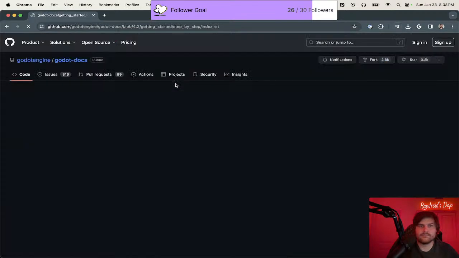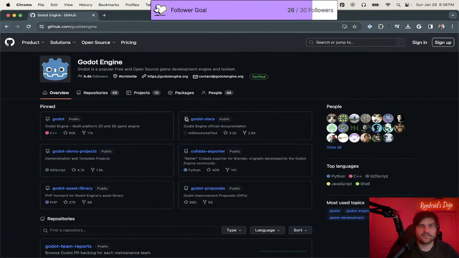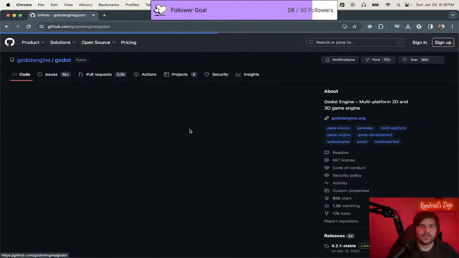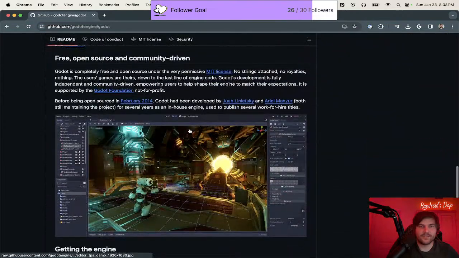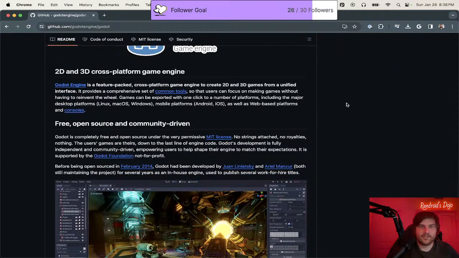Edit on GitHub. The docs. All right, here we go. This is the engine itself. There's also a project for the demo. Let's read a little bit about it.